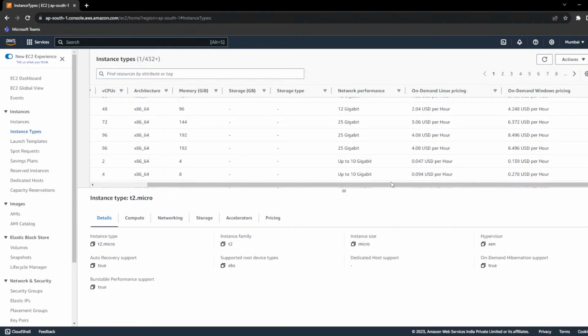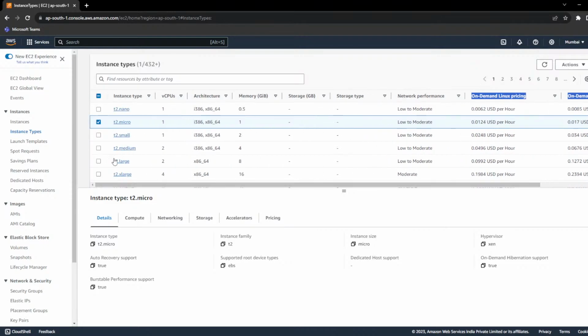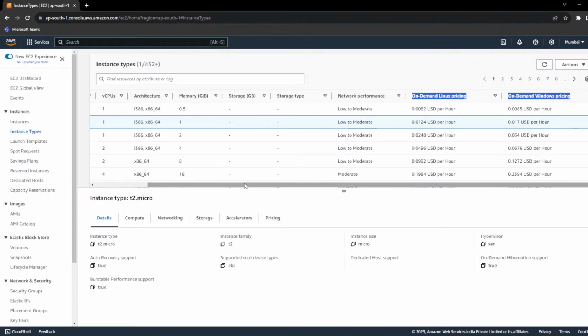Okay, and here is the price: on demand versus Linux versus Windows. If you are selecting, let's say, T2 micro, what is its on demand price? If you are selecting Linux, it is 0.0124 dollar per hour. But if you go with the Windows machine, it is going to be 0.017 dollar per hour. Why is Windows higher? Why is the cost of Windows high?